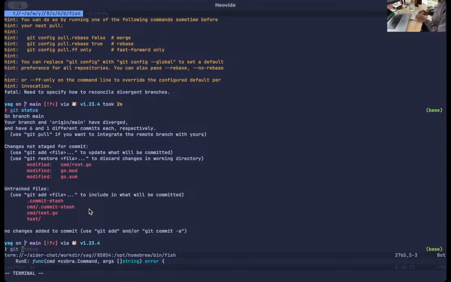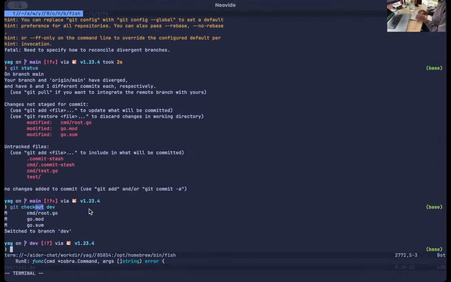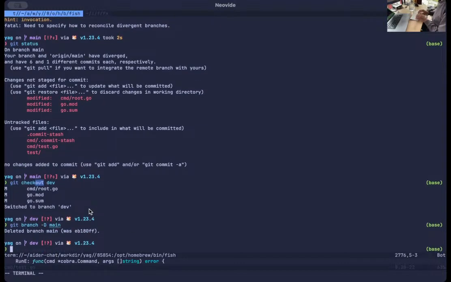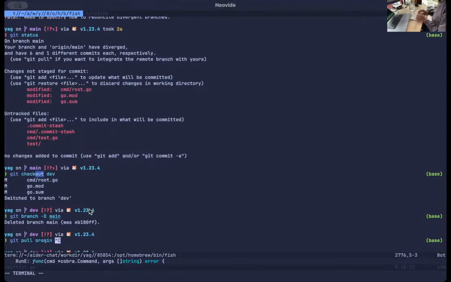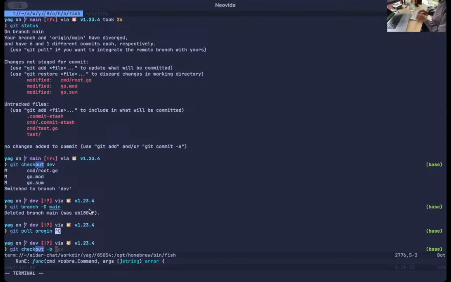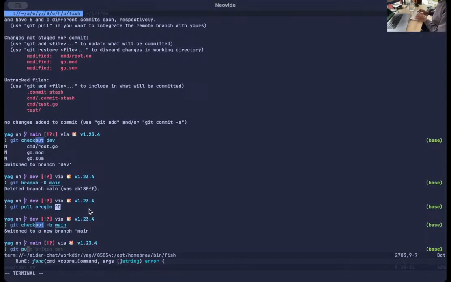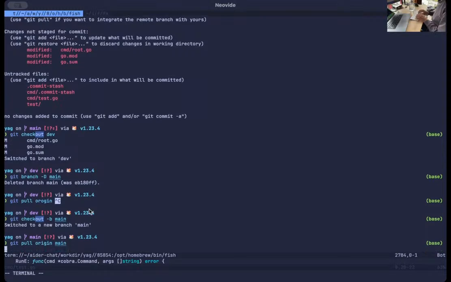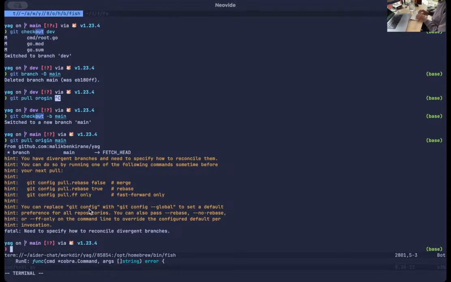So git checkout dev, and to work again from the main branch, git branch delete main, then git checkout branch main, and git pull origin main. That should work because now, you have divergent branches.